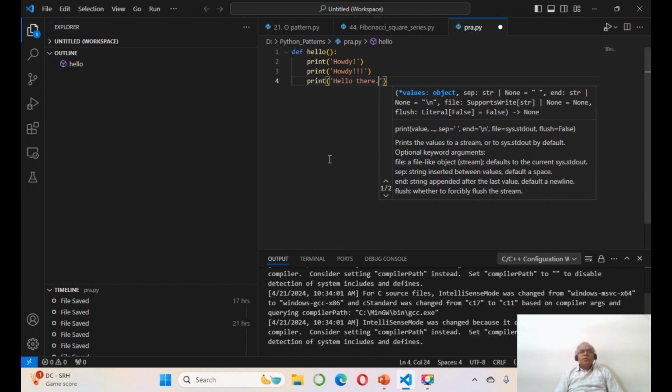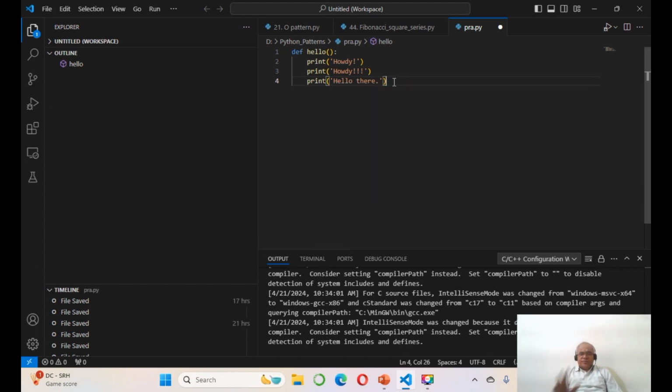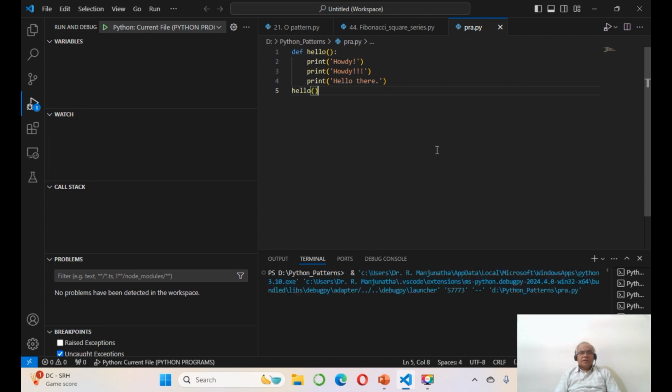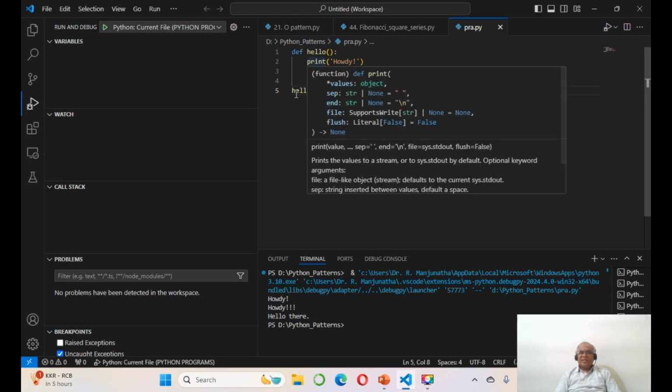Okay. So this is the definition of the function. Once you define that, now I want to call the function. I will say hello once. See the output. You are going to get howdy, howdy, hello there. So I am calling the function once, so you are getting this output.